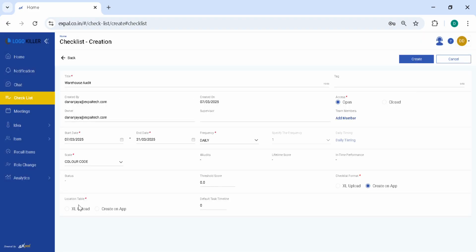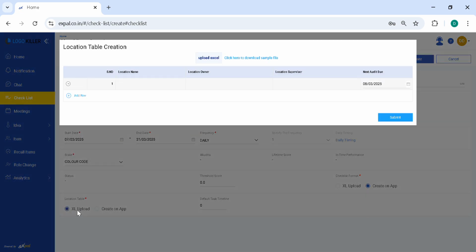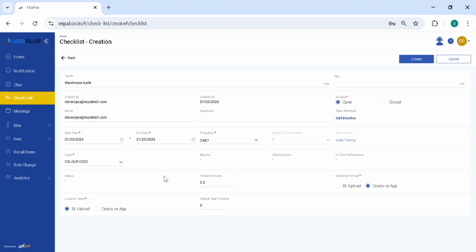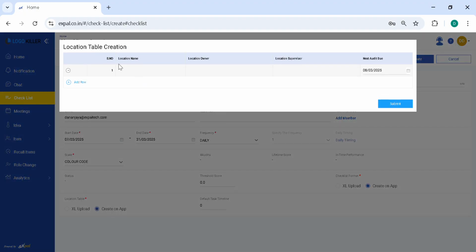Next comes the location table. Similarly, like how we added the questionnaires, we have two options here. Either we can upload it by an Excel file or we have an option to create it on our own. So what is the location name? Say for example, if we want to audit a warehouse in Mumbai. So Mumbai will be our location.